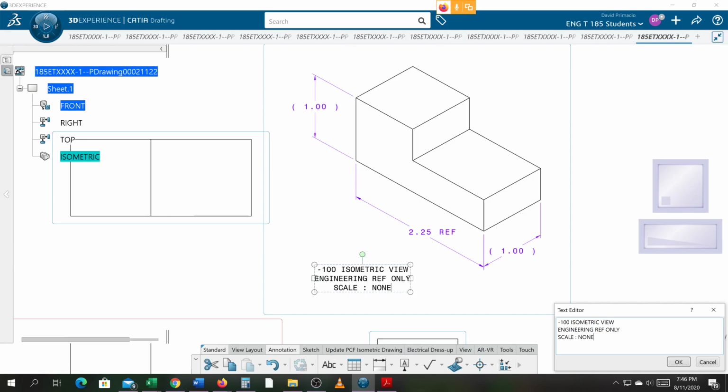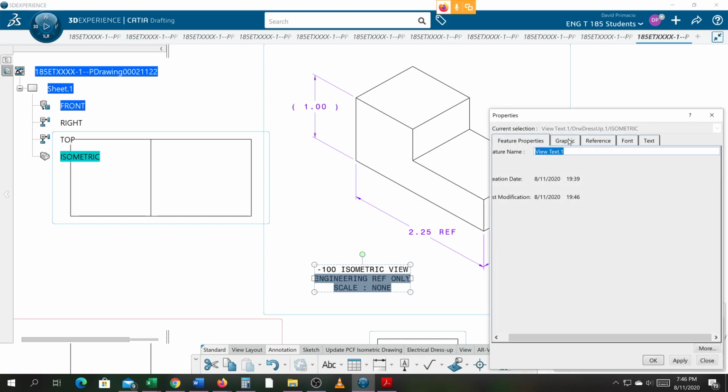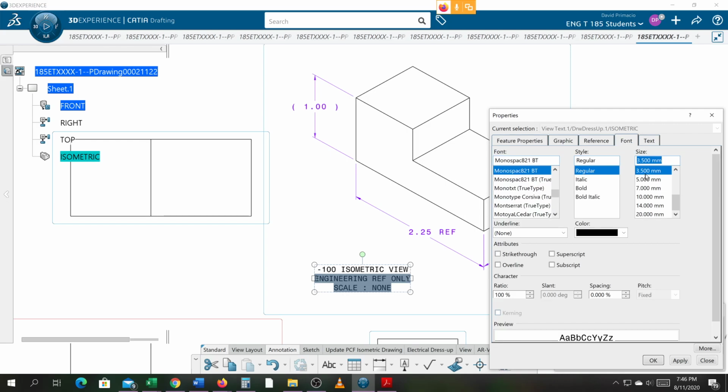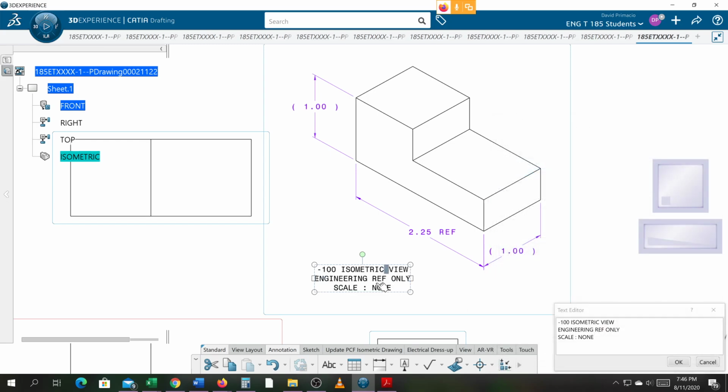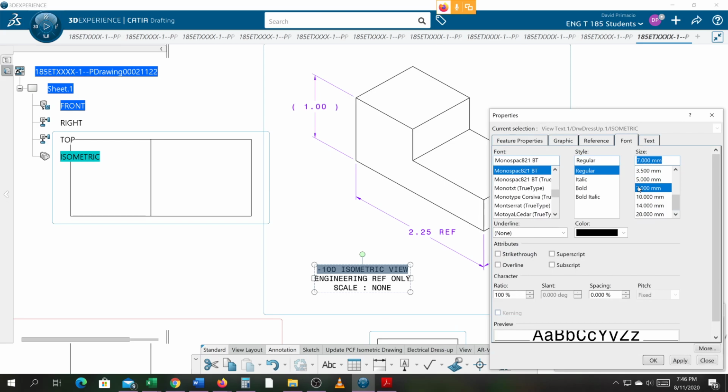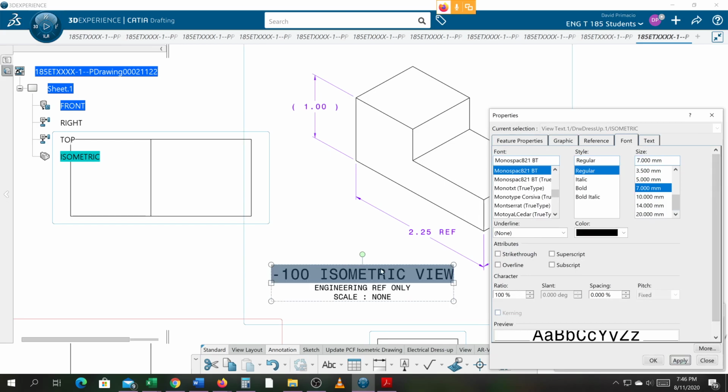Now, all this text looks kind of big to me, so I'm going to highlight this and then right click over here and go to Properties. The font height is 3.5, which is correct. The title is -100 isometric view. That should be twice this. So I'm going to highlight this. I find it easier to highlight in the text editor, but you got to go up here to right click Properties and change that to 7 and hit Apply. And the title for this part is twice the size as your regular text.